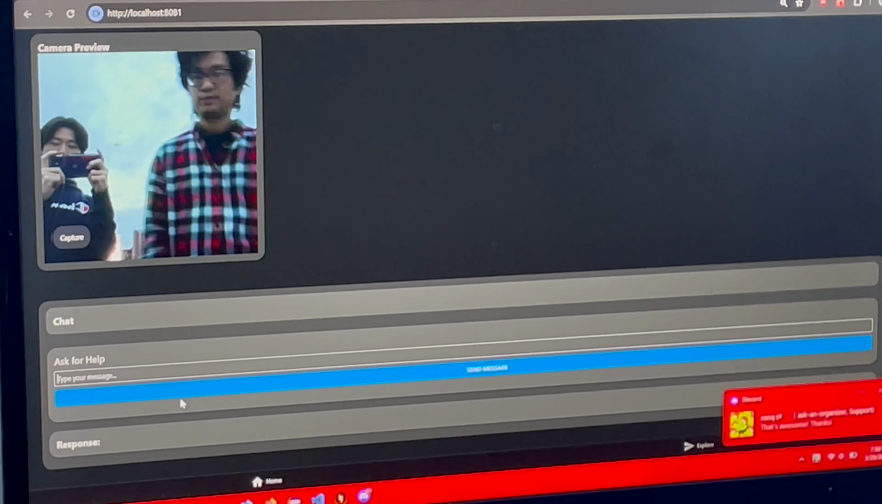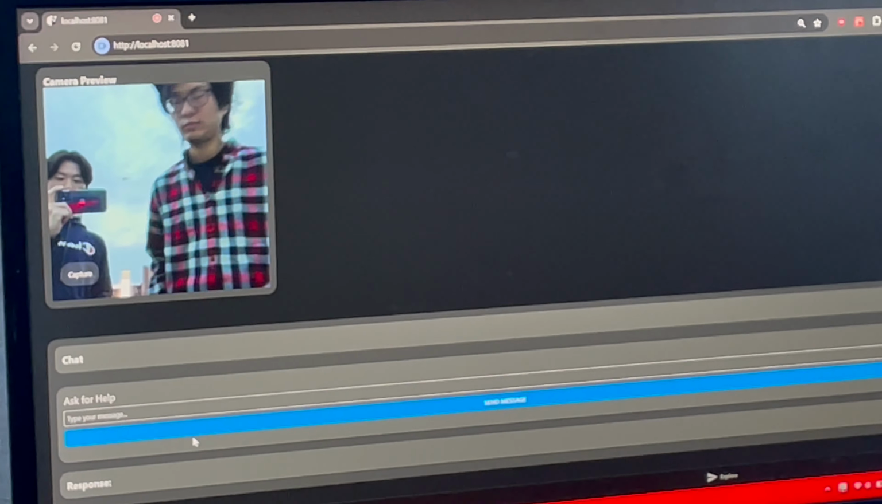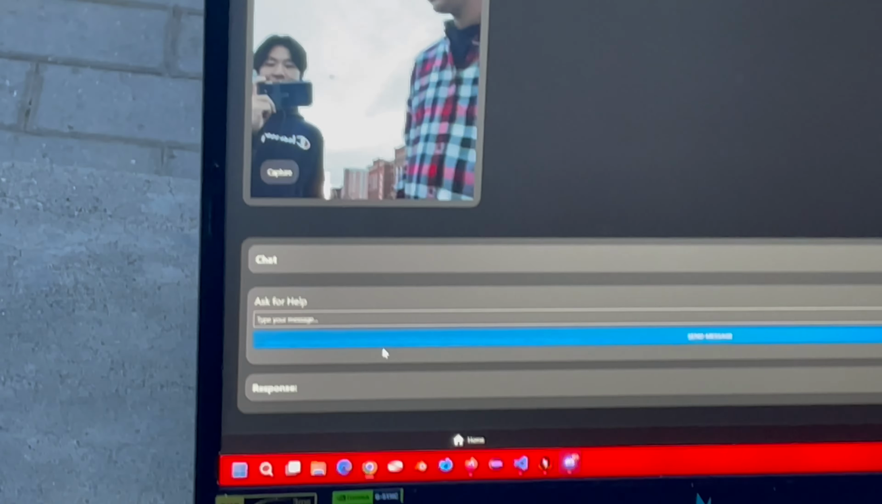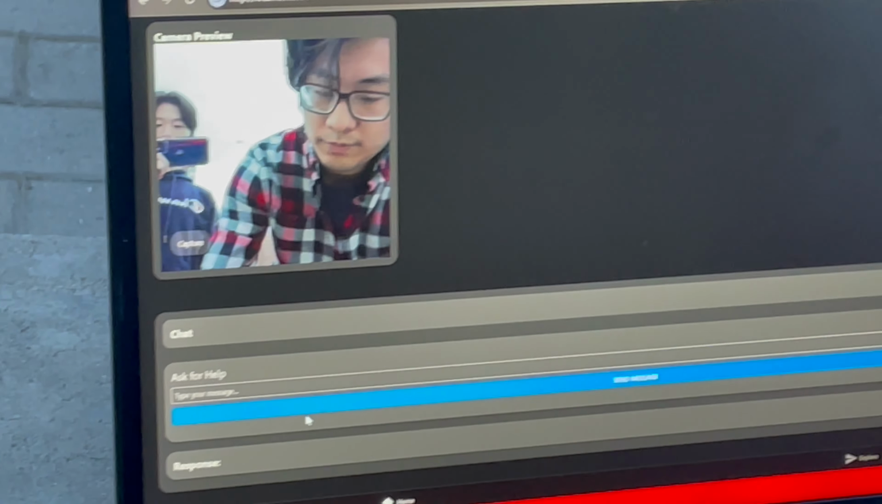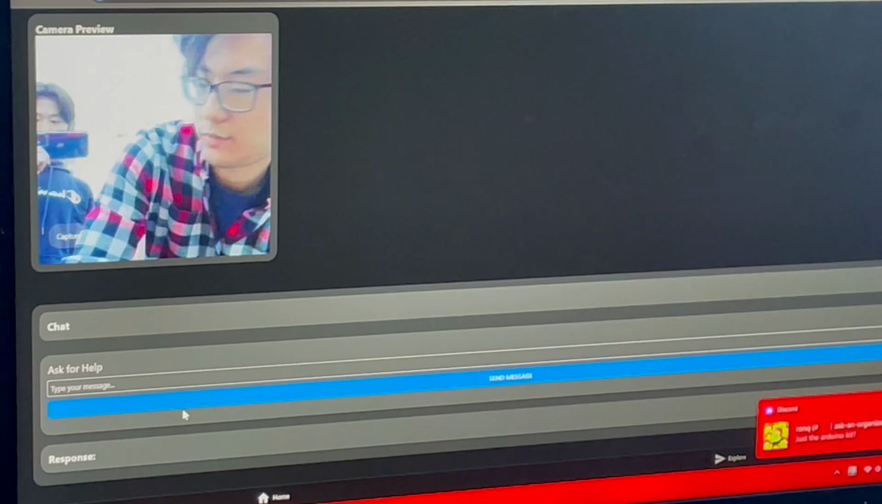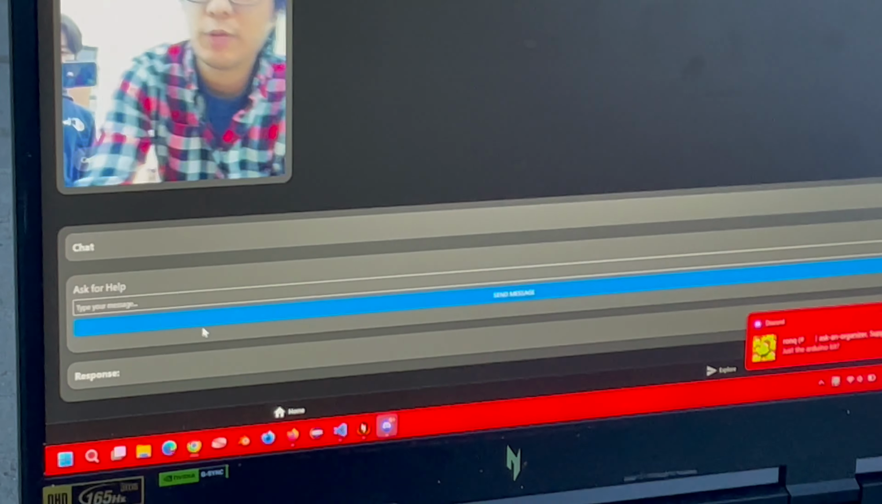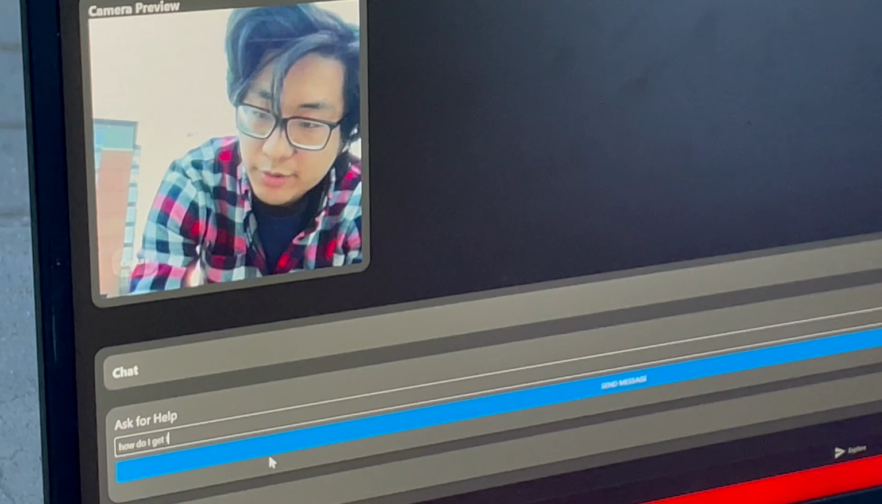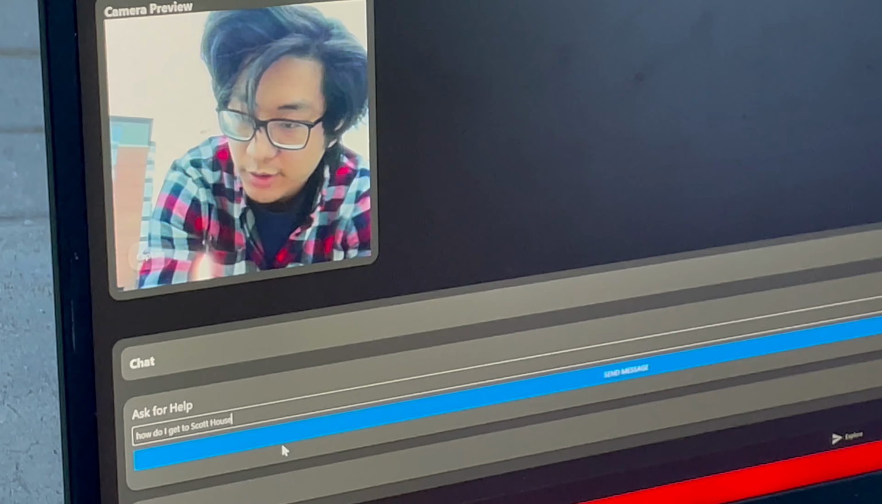This is our product. It's a visual language model. It takes a picture and user input, and it helps you locate where you are and gives an instruction on how to get where you want to go. So, for example, this is a sample. I will put in, for example, how do I get to Scott House here?